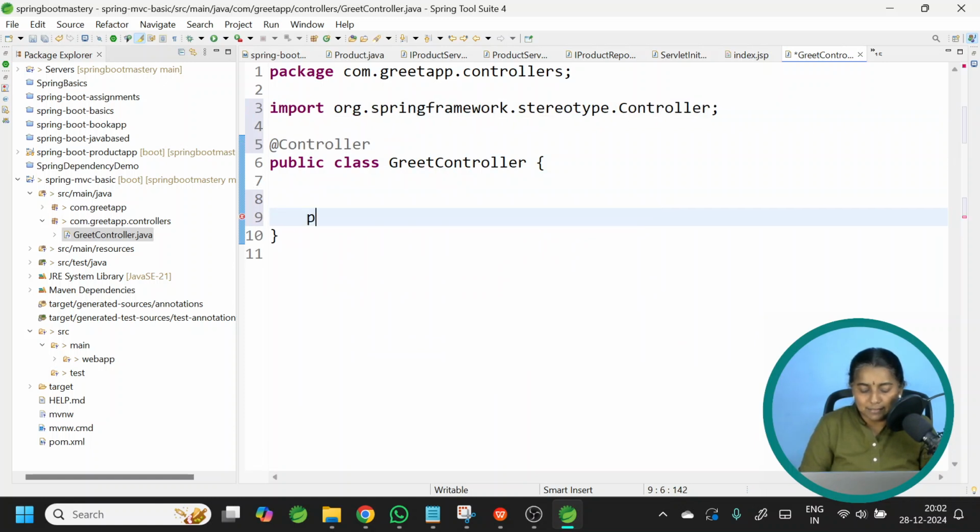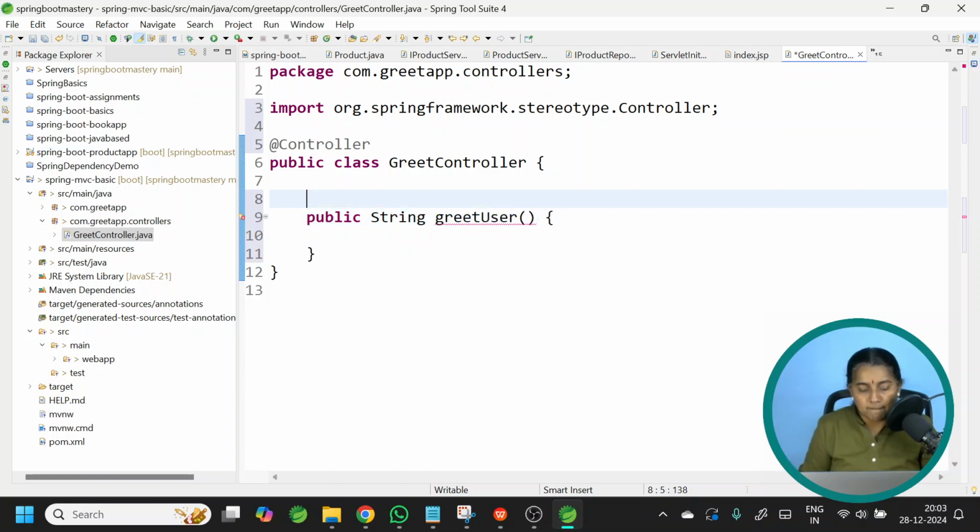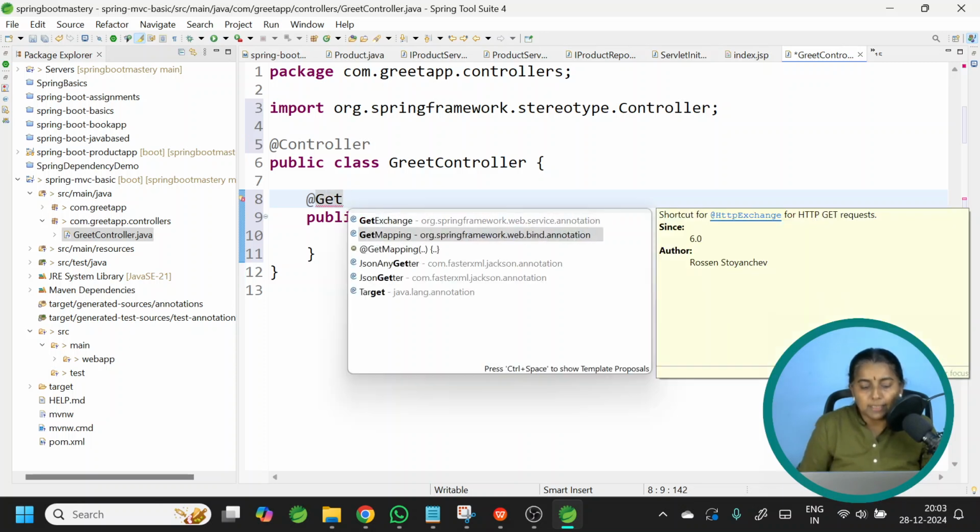And inside this, let us add a method. As I told you, the return type of method should be string or model and view. I am not going to touch model and view. Let us have the return type as string only. Let me have the method name as greetUser. This method should be annotated with either request mapping or get mapping. So let me use @GetMapping.